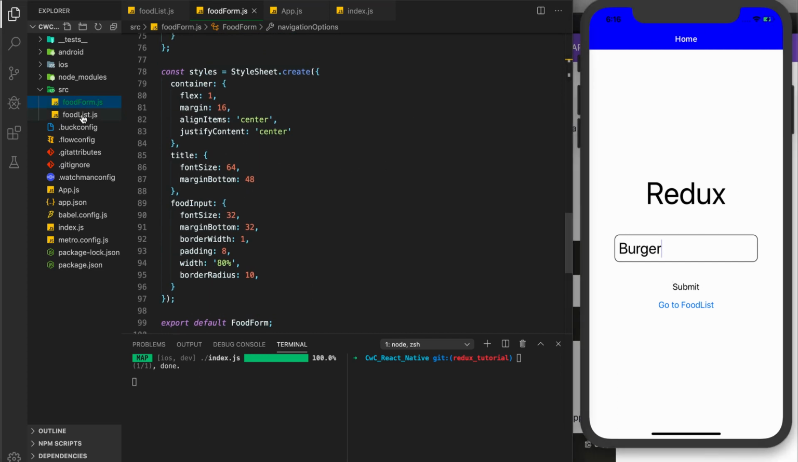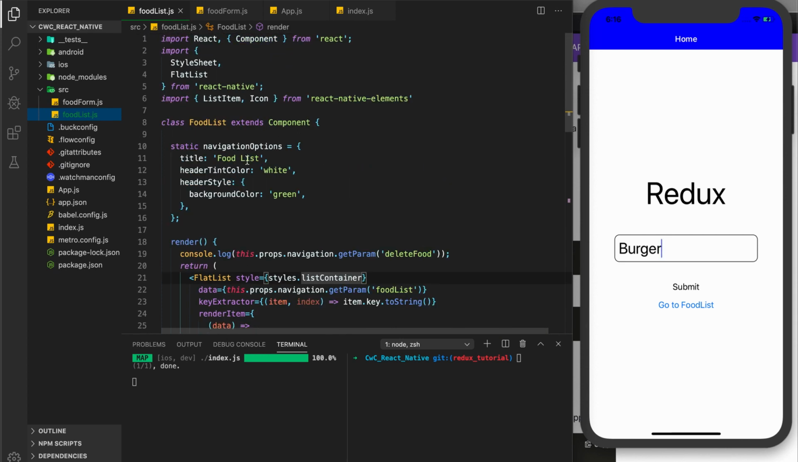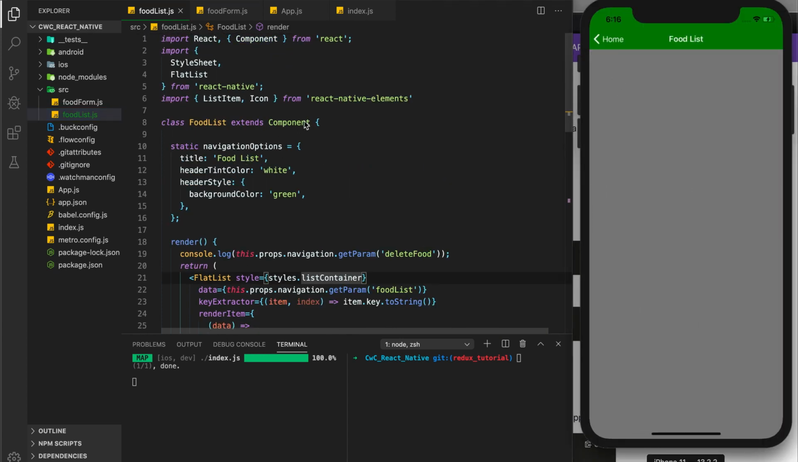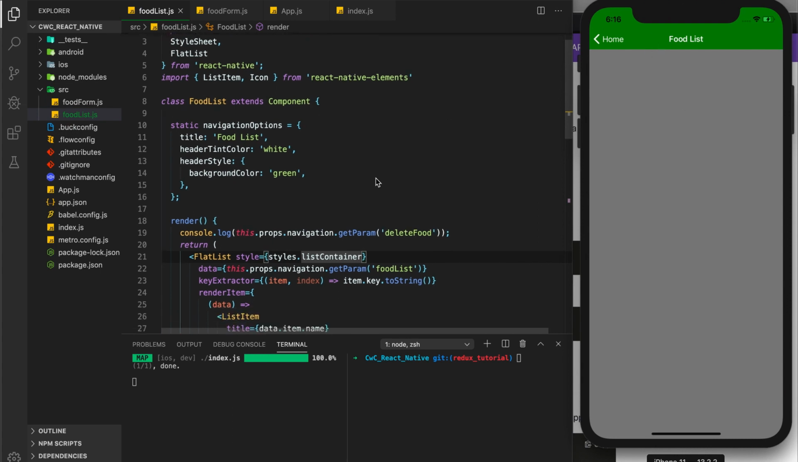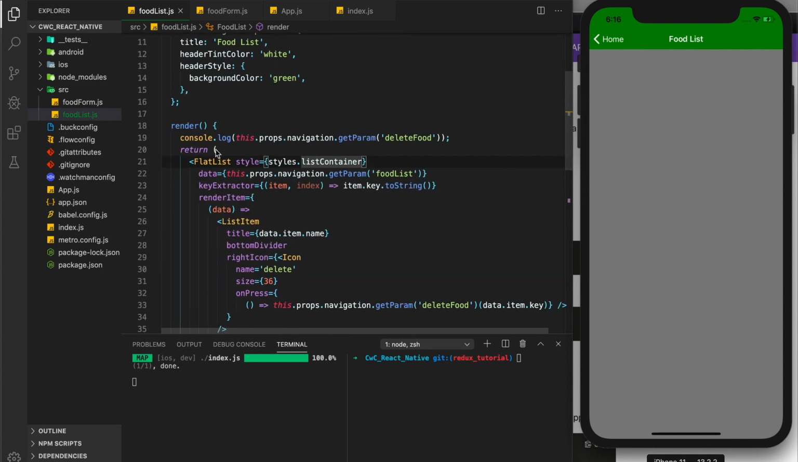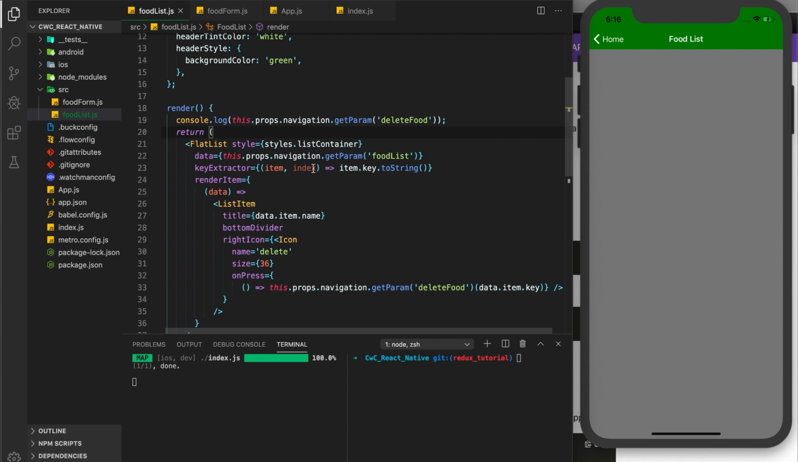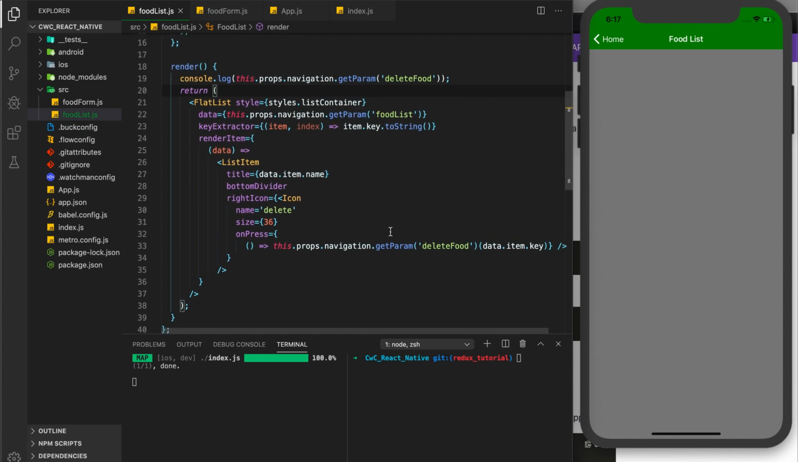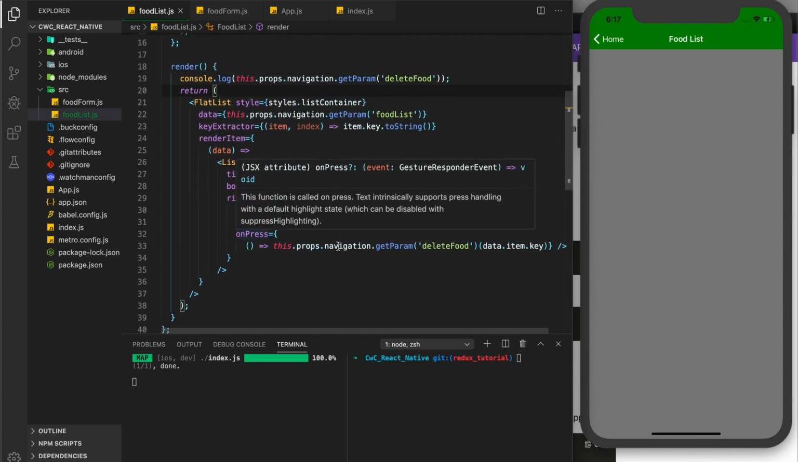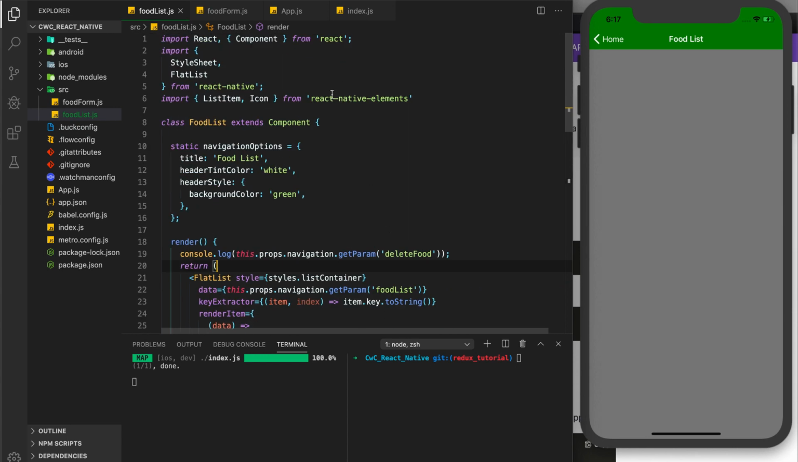Now let's go to our food list. And you'll see that we have some navigation options for this too. So we can press go to food list. You can see we have green for our header. And we have a render function with a flat list. So the flat list contains the data from our food list parameter that we pass to this via the React navigation object. And then we have a list item that represents the food. So the list item is coming from React Native Elements here, and the icon is too.